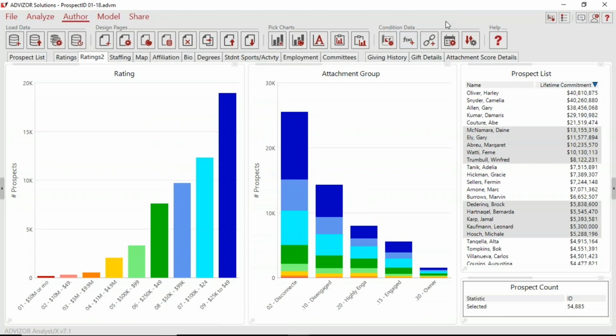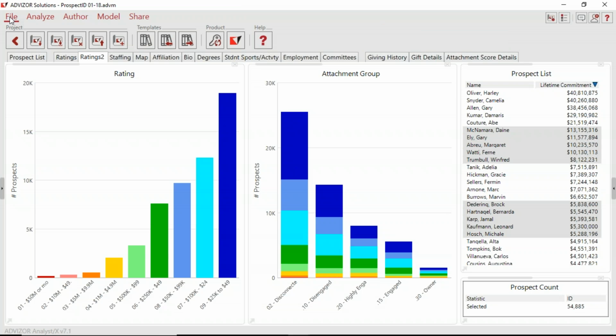But now I have my page designed, and if I was to go up here, File, Save the project, or save it under a new name because I don't want to save over the old one. I've saved my updated project with the new page, and I'm done.